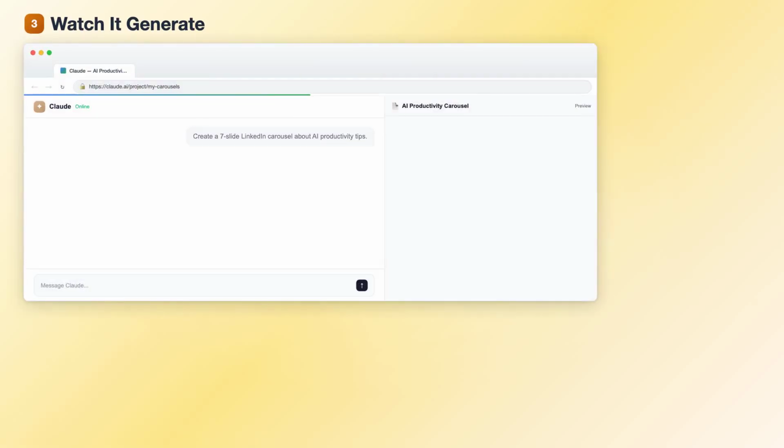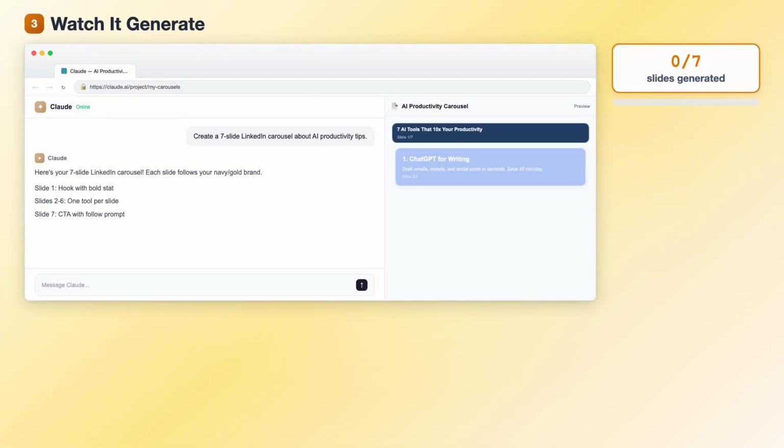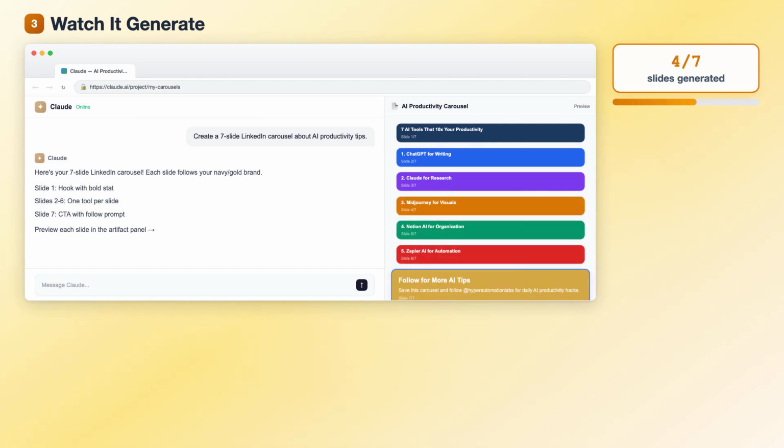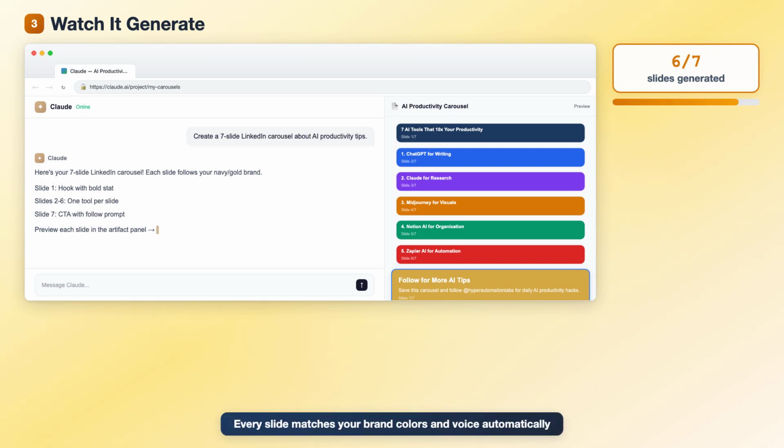Watch what happens. Claude doesn't just give you text, it outputs a complete carousel with each slide fully structured: headline, body copy, visual direction, and layout notes. If you have artifacts enabled, Claude generates the actual HTML and CSS for each slide. You can preview them right inside the browser. It's like having a designer, copywriter, and strategist all working at once.